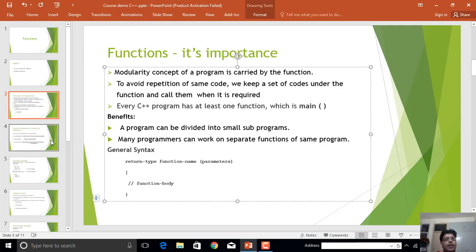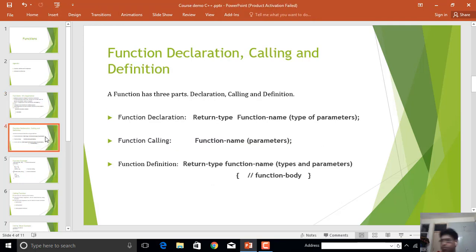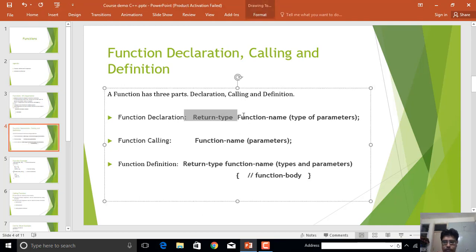Okay, so let's come to the next slide. As I discussed, there are three important things: declaration, calling, and definition. So a function declaration has these kinds of things. It means we have to write down the return type. Now you can ask, what is a return type? So return type is a valid data type.